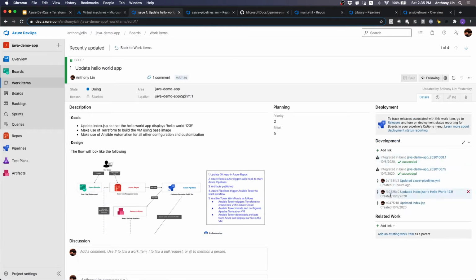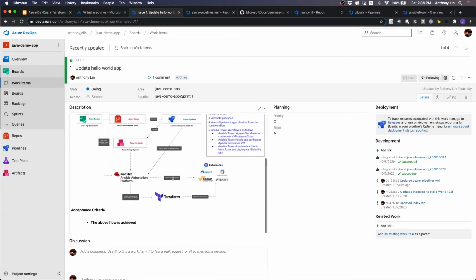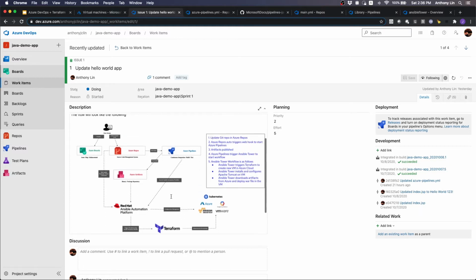You can see that you can actually link it to all the different parts of the build itself. It will show you the status over here, right? So what we are doing here is that we are just going to update the index file so that it displays Hello World 1, 2, 3, and then we'll use Terraform to build the VM with the image. Then we're going to use Ansible automation for the rest of the configurations and customization. Pretty much it is the same as what we have seen, right? So we just want to make sure that the goal is achieved.